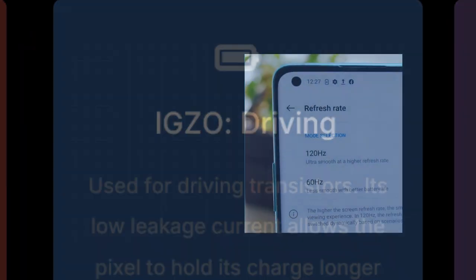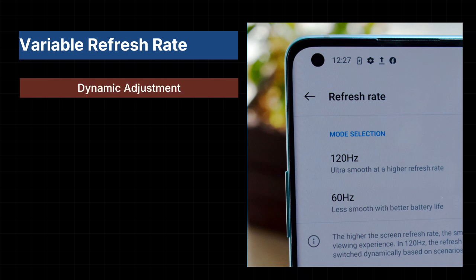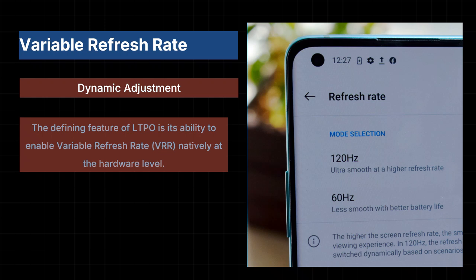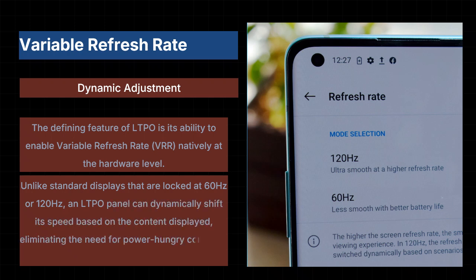Variable refresh rate. The practical outcome of this hybrid backplane is the enablement of variable refresh rate, or VRR, natively at the hardware level. A standard display is typically locked at 60 or 120 Hz. LTPO is different. It can dynamically shift its speed, from a rapid 120 Hz when you are scrolling or gaming, all the way down to 1 Hz when viewing static content. This dynamic adjustment eliminates the need for external, power-hungry controller hardware, making the display itself smarter and more efficient.